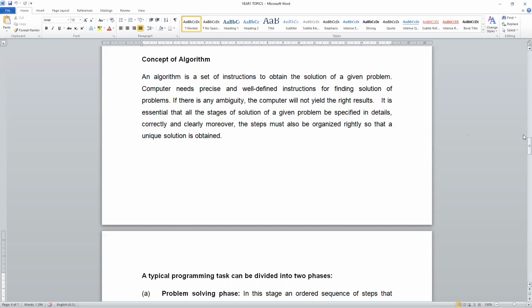So we are now constructing what? We are now designing a program. We follow what we call algorithms. So a computer needs precise and well-defined instructions for finding a solution to a problem, right? If there is any ambiguity, the computer will not yield the right result.